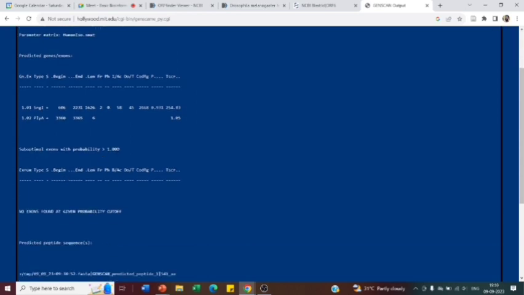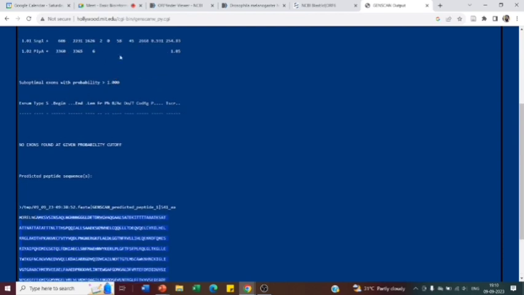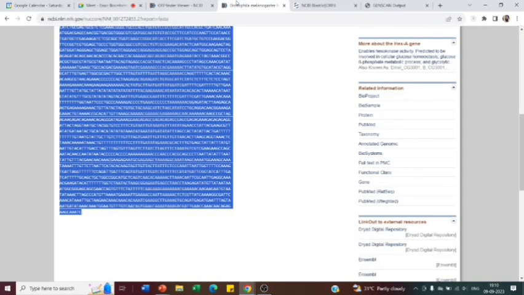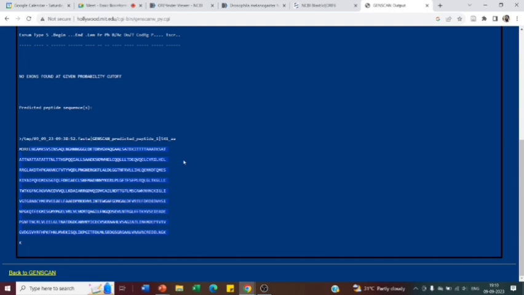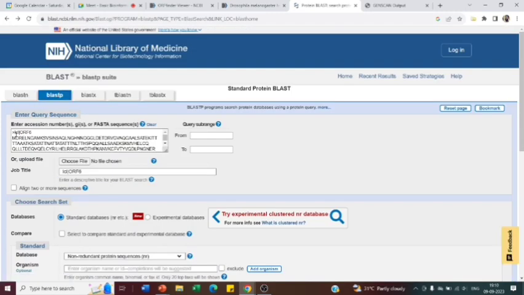And suboptimal exons with probability, this parameter only they have not predicted. Actually they have predicted the gene, and the predicted gene is shown here. So the predicted protein product formed from these exons has been predicted here. This is a predicted protein from the particular gene which we have. They have removed the introns, and they predict the protein. You can just blast this protein and find out whether it is good for hexokinase or not. You can just blast, no problem.